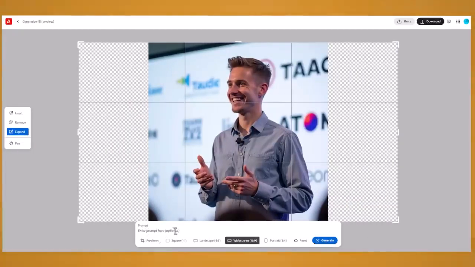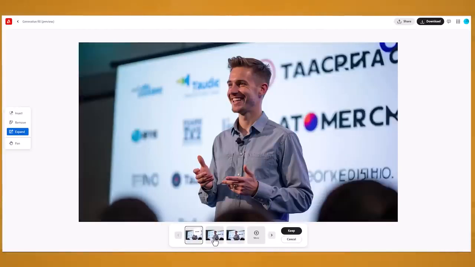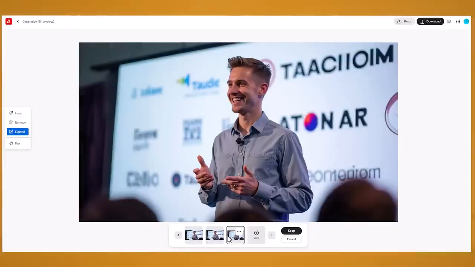You can put in a prompt, but I like to just leave it blank, just so it kind of looks at the area and fills it in with what it thinks should go there. Okay, so it gives you 3 results and they all look pretty good, to be honest. Now you might be wondering, why would I want to change it to a wide aspect ratio? And the reason is because some video generators only work with 16:9 aspect ratio videos.